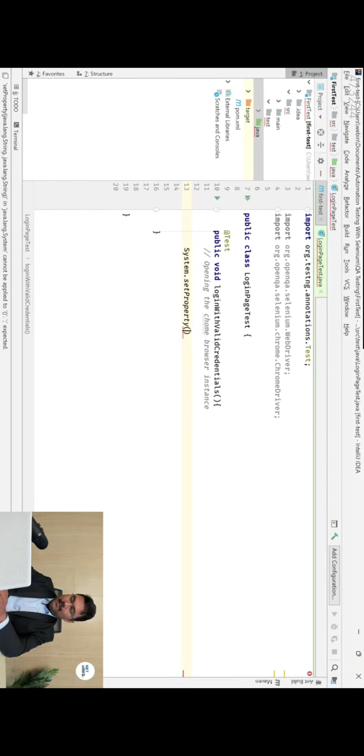First of all, we need to mention that the web driver we are going to use is a Chrome driver. So we'll write webdriver.chrome.driver over here, and in double quotes we need to mention the path to the Chrome driver. Let me just add it right away.